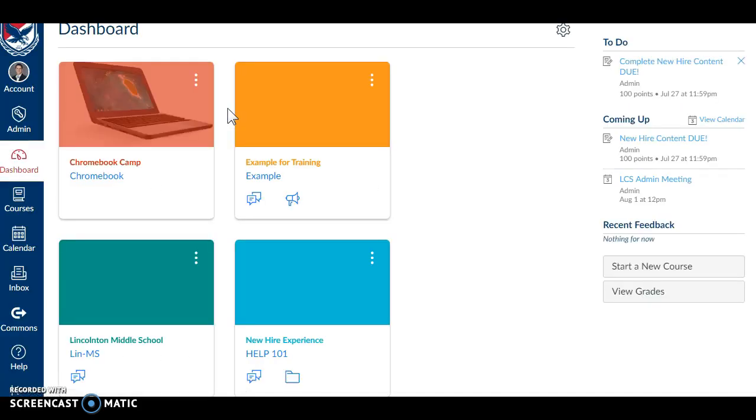And it should look something like this for you. You should definitely have Chromebook Camp as one of your tiles here on your dashboard. And you should also see a tile for each one of the classes you're enrolled in for this year. If you don't see them, then you need to let us know so that we can get that fixed.